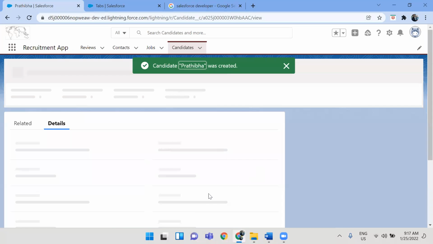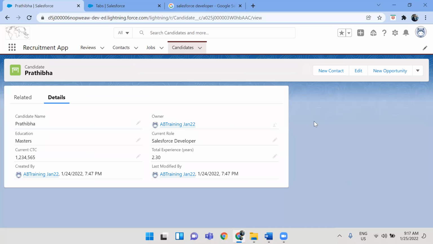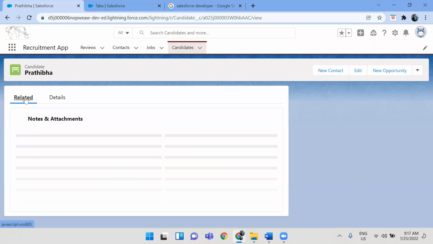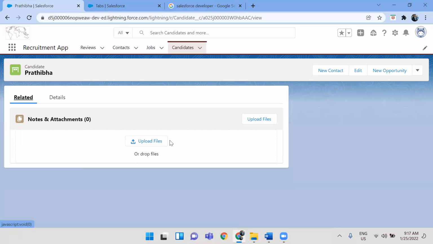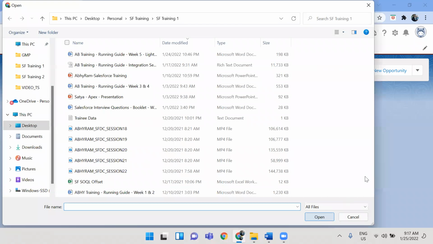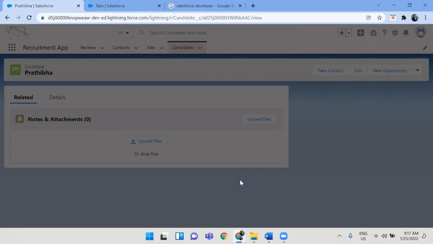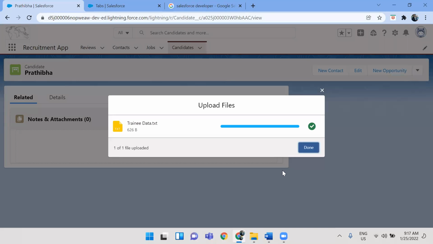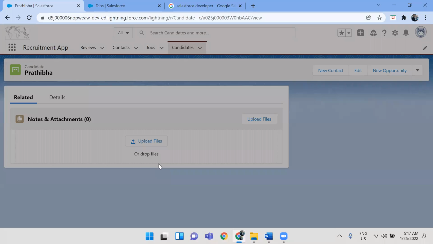Now we are able to see candidates. And we did not associate activities, if you remember, I did not add it, so that is why you don't see the activity here. In related, we have added notes. Can add her profile. Some data, I'm just adding it. Okay, so her profile is also attached.